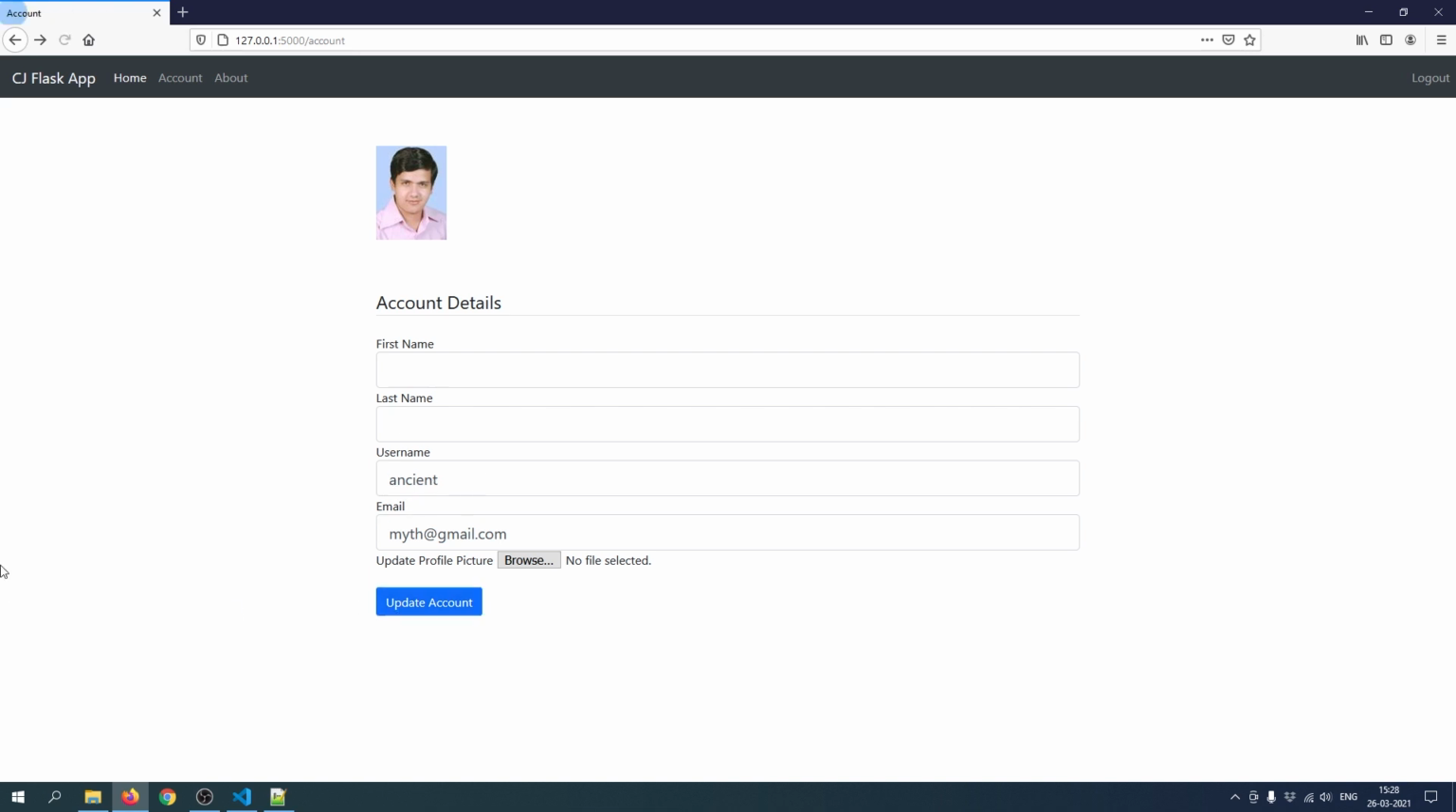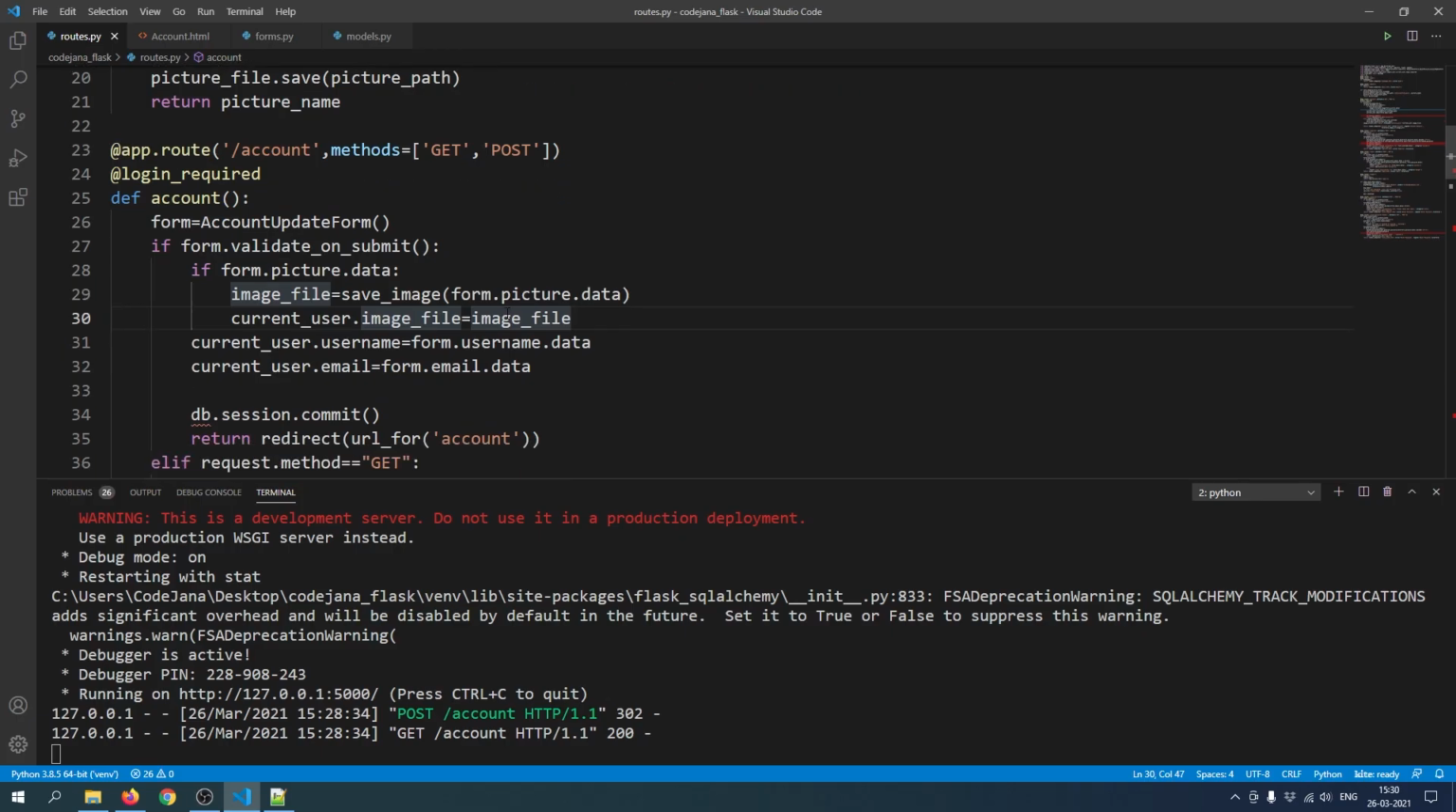Let's update the account, and wonderful. So the username is now Ancient. All right, so we have saved the picture data. We have also updated the username and email, and now we also want to save the first name and last name in our database. So how do we do that?